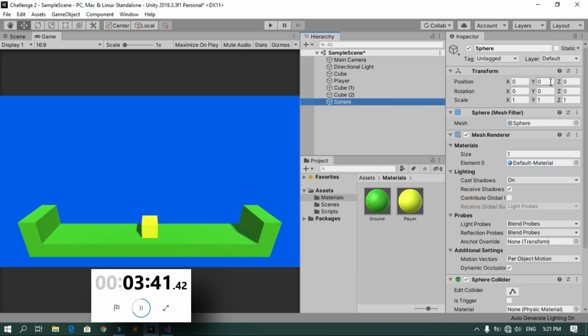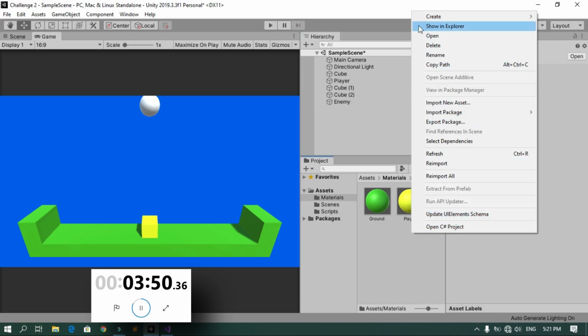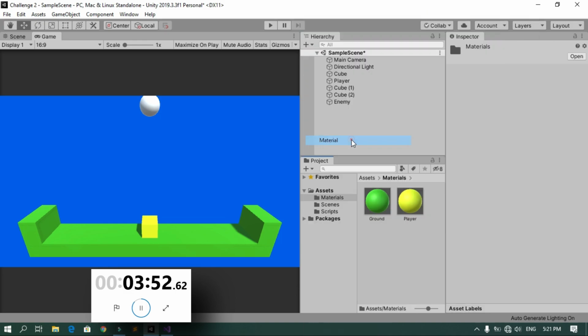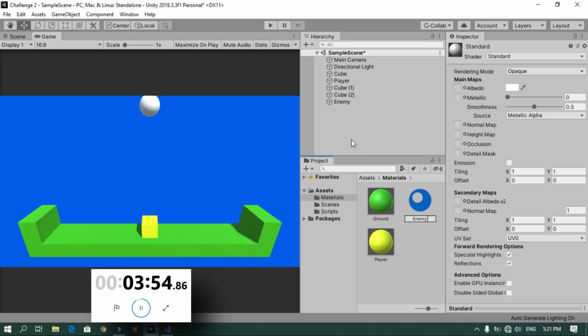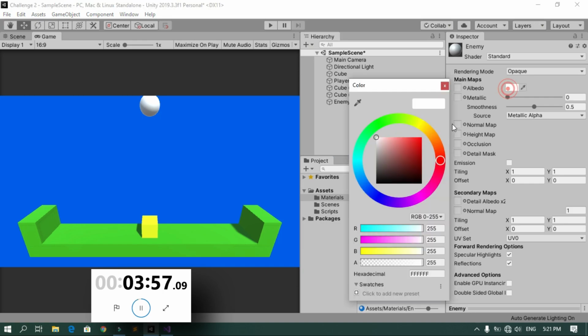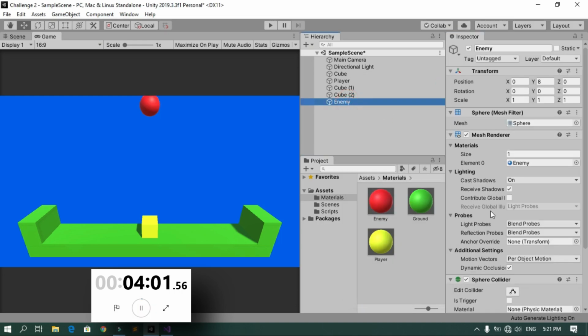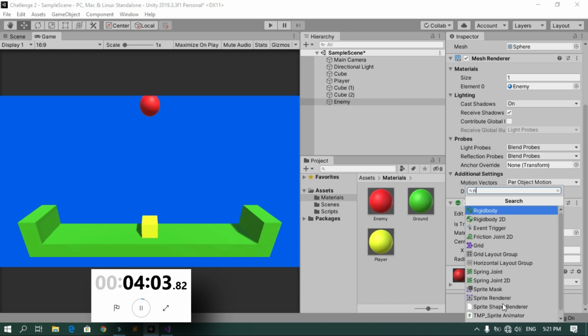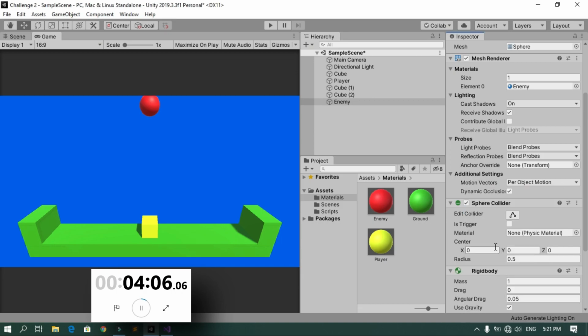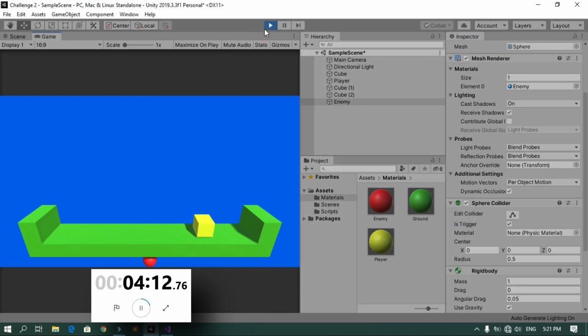So let's move it by 8 along the y-axis. So we're gonna rename this to enemy. And also, we are going to create a new material for it. So let's create another material. I'm gonna call it enemy as well. And let's give it a red color. Then let's assign this material to our enemy. Also, I'm gonna add a rigid body component so that it's going to be affected by gravity. Let's check its trigger. Then let's hit play again. As you can see, our enemy falls down.